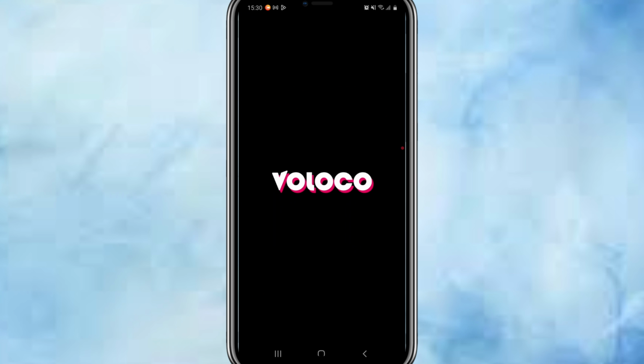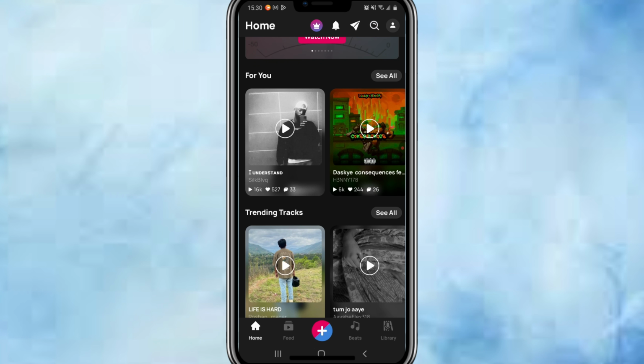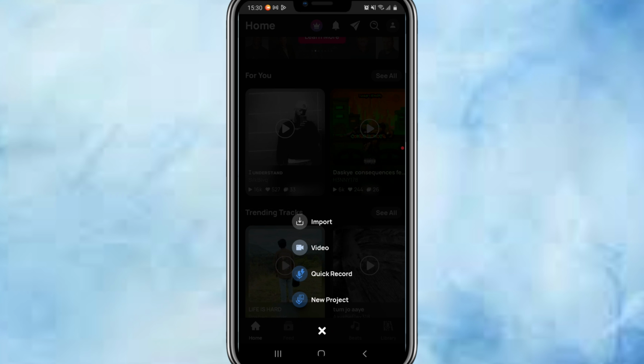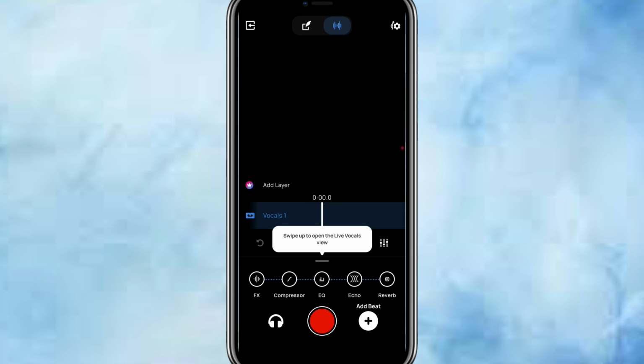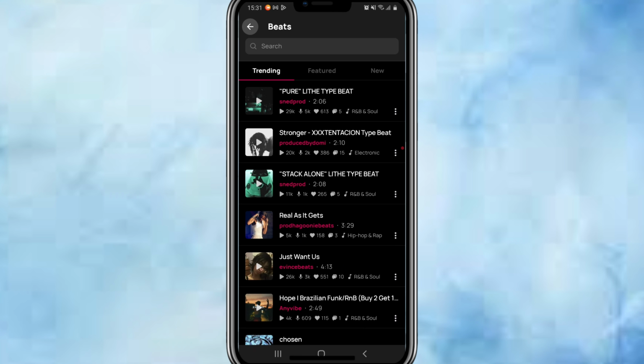Open the Voloco app and you will land on the home screen. To get started, tap the big pink and blue plus button at the bottom center. Choose record audio or new project depending on your version. Then pick a beat or go no beat for a cappella.